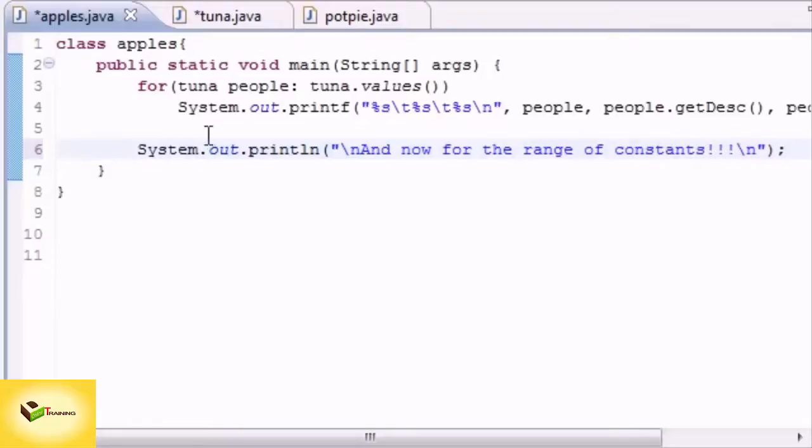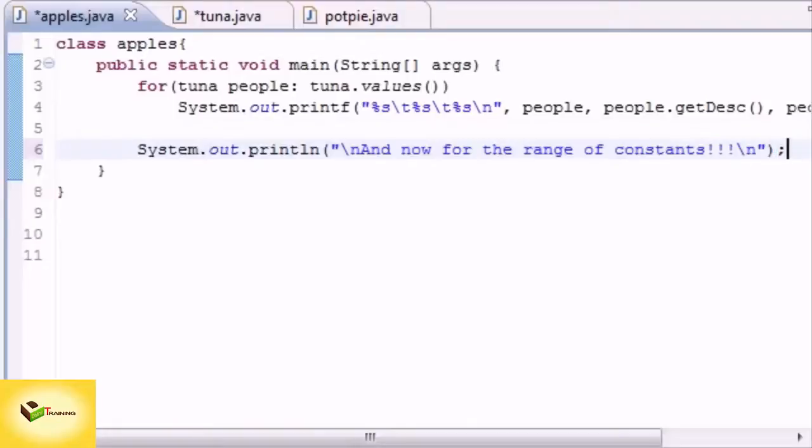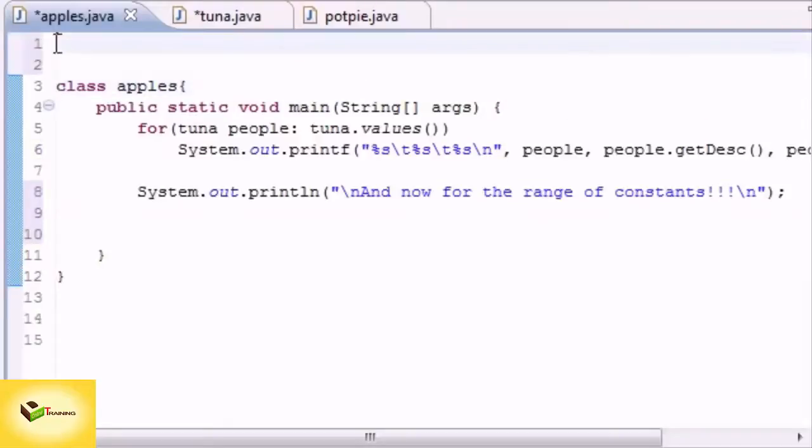So now we pretty much have this for loop right here, and we just have a line saying, and now for the range of constants. Well, we just want to be able to see it easier. So now let's get to the meat of the tutorial. This is an enhanced for loop to go through the range instead of the entire thing. The first thing we need to do, at the beginning of our class, before our class, is import something. We need to import the EnumSet class.